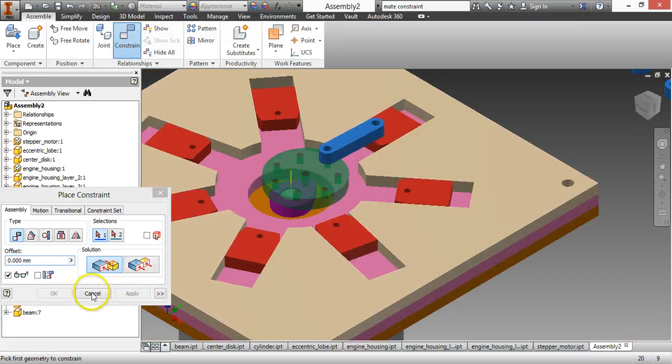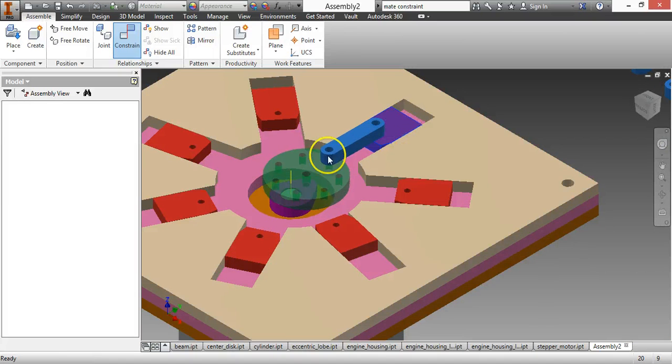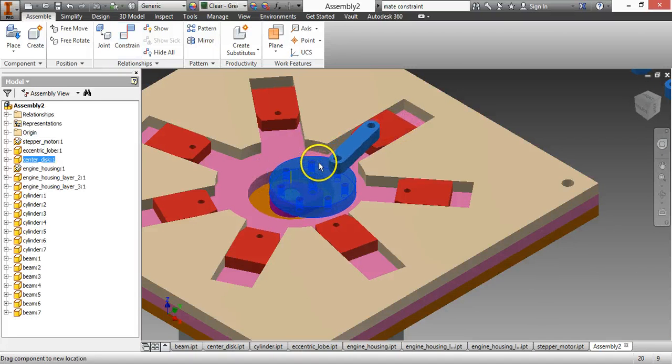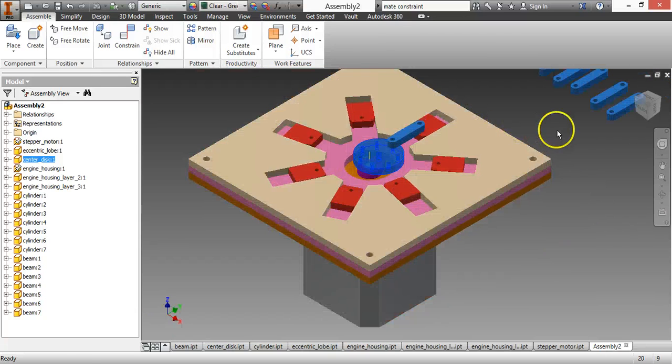And so now you can see we've got our first actual working part, and if you move the center disc around a little bit, you can see the relationship. You can see the piston move in and out, and so now we just have to do the rest of them.